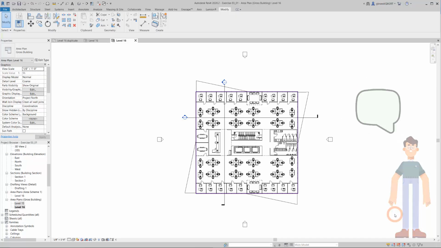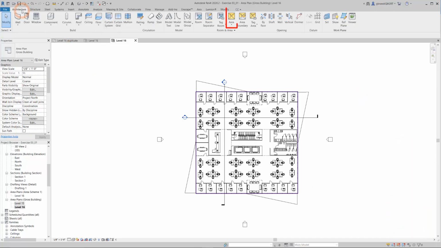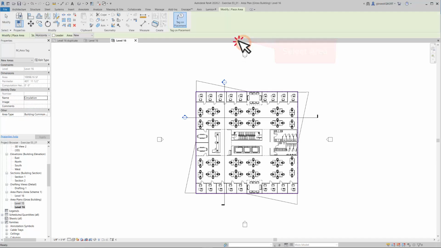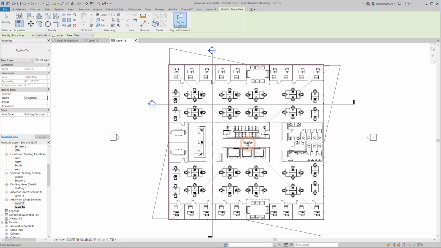Switch to the Architecture menu tab, Room and Area panel, Area icon. From the drop-down menu select Area. This allows you to tag and create areas by clicking inside the area boundaries. If you place an area inside area boundaries, it expands to the extents of the boundaries. You can also place an area in free space or one that is not entirely bounded and then draw area boundaries later.